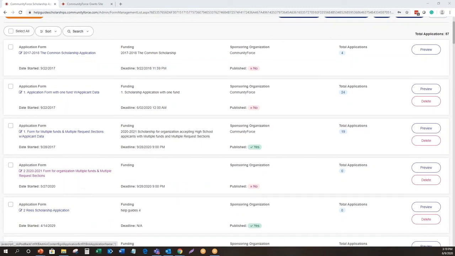Now remember, we cloned an application, so once we clone it, everything from that other application is going to be coming over. And you'll also notice right now the fund is not tied to this application.